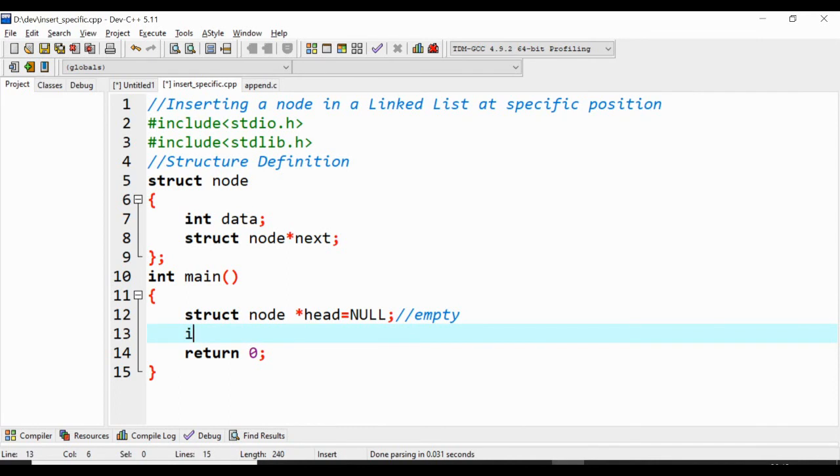Now I'm going to call my function insert at position. So I will be passing the reference, that is head reference, along with the data to be inserted, along with the position to be inserted. Here I have not created any nodes, so I have to insert my node at the first position.